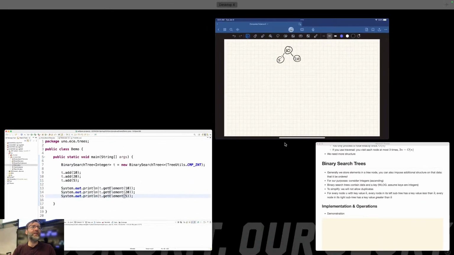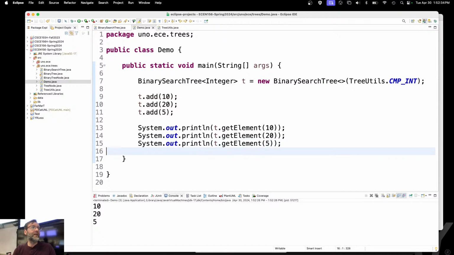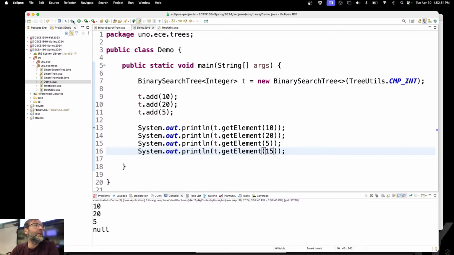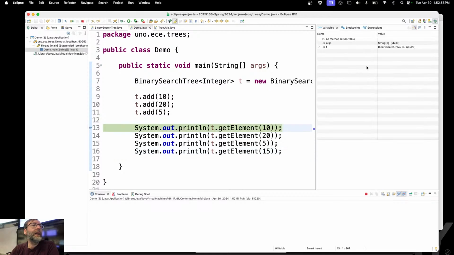But do I know that the structure looks like that? In fact, let's go ahead and try another one here. Did I ever put in 15? So now, okay, that works. Right? But how do I know what the structure looks like? Let's go ahead and set the debug breakpoint, and let's go ahead and run the debugger. Right. I can take a look at it manually.